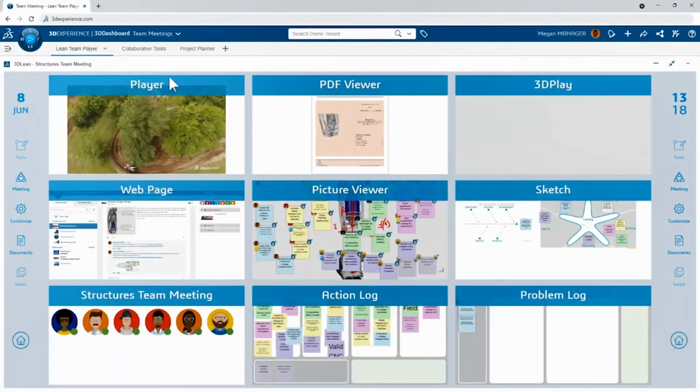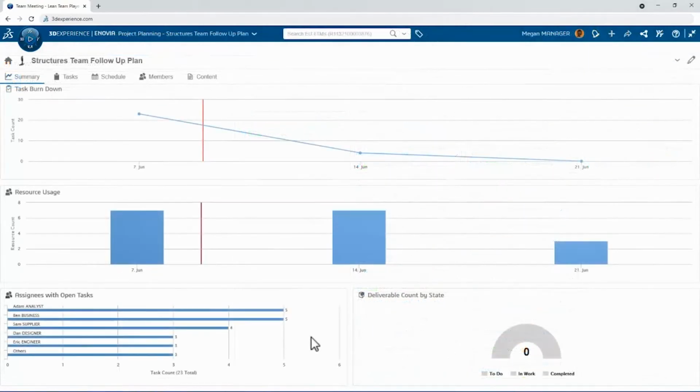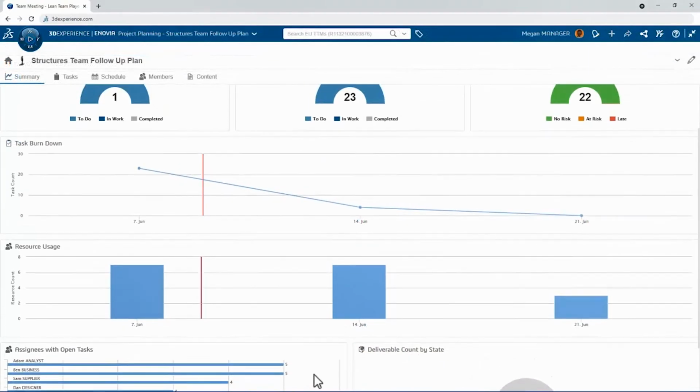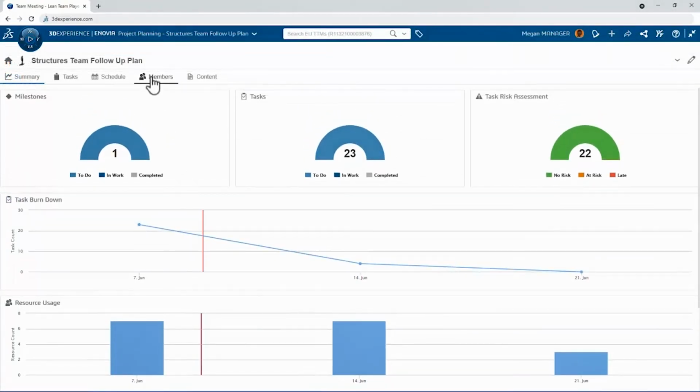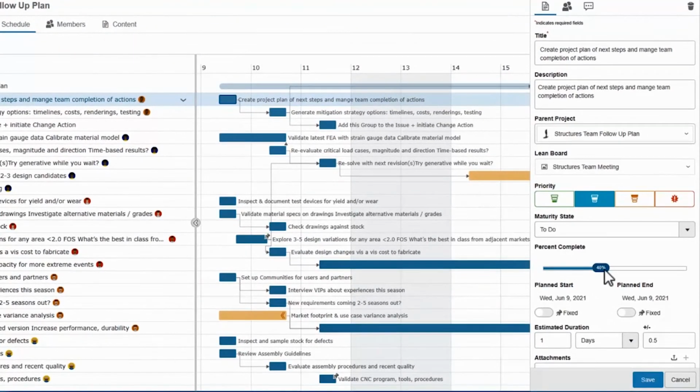Lean Team Player is a super easy and useful role itself, and combining it with the 3D Experience platform gives you digital continuity and traceability of tasks, giving everyone his or her to-do list and keeping track of progress. Even generating a project plan to organize the team even further. Megan fully deserves to update her first task of meeting follow-up.